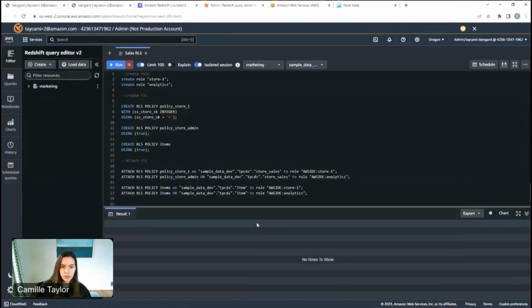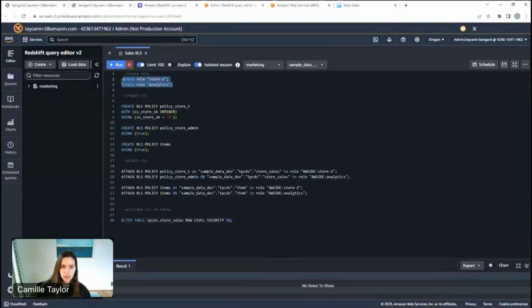Here the first step is to create a role, and these role names map to the identity provider group. So we've got the Store One group that Paulo's a member of and the analytics group that Jane's a member of. And then there's a row level security rule here that restricts access to data from store SK, which is the store ID 1. And then we attach the row level security policy to the tables.